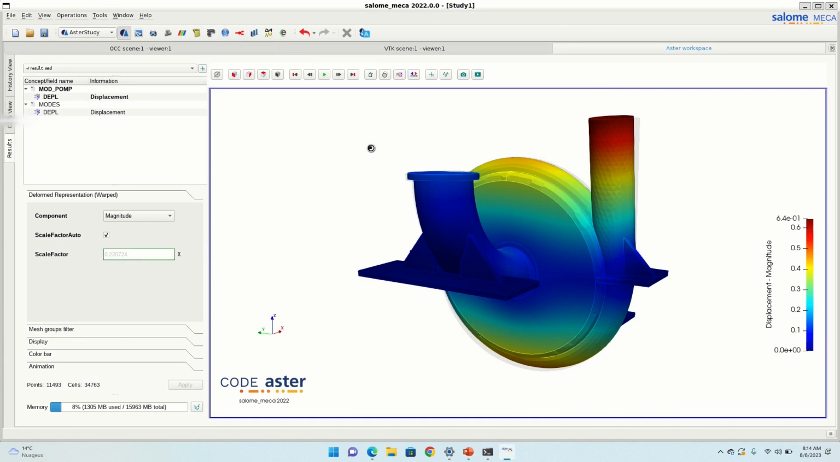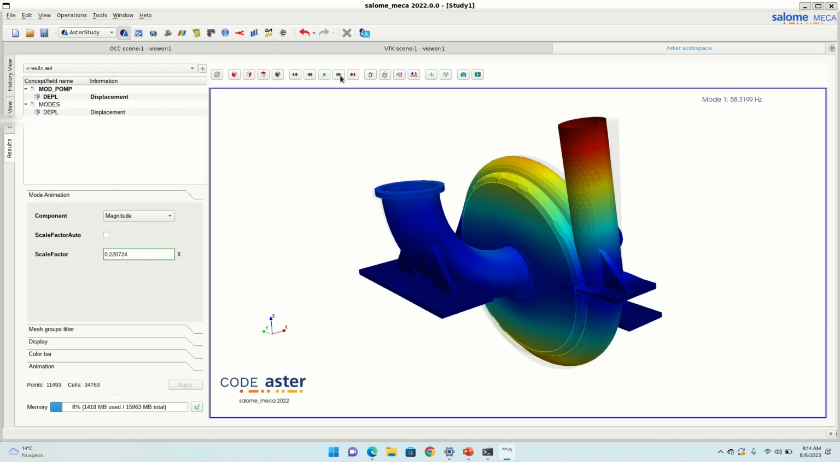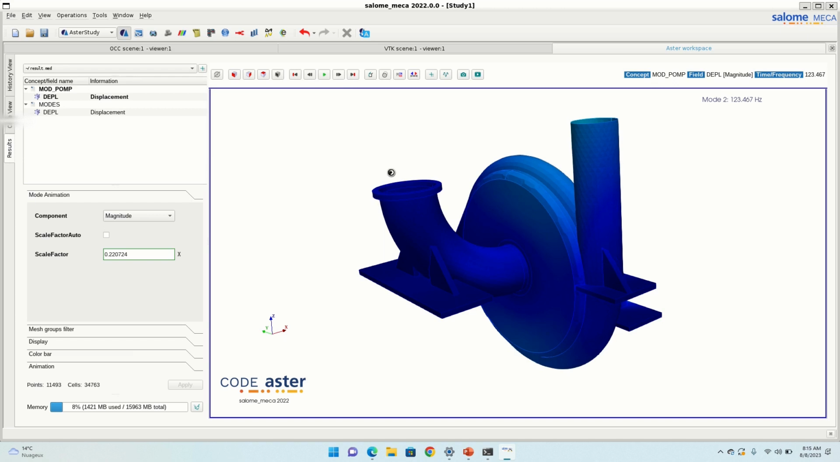Try to animate the modes. Okay, that should be a little bit harder than I thought. But it actually works. So if your purpose is to use Code_Aster in a qualified environment, this could be a very easy way to get started.